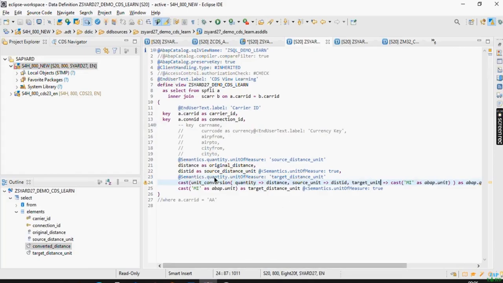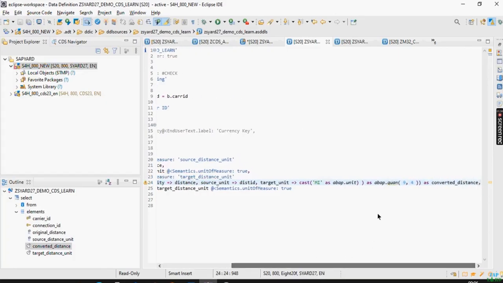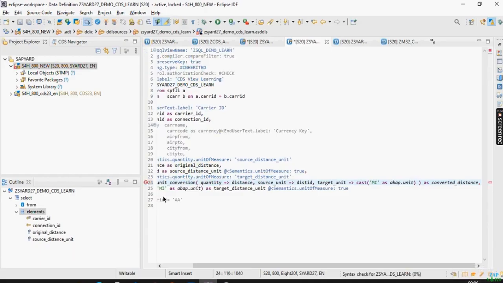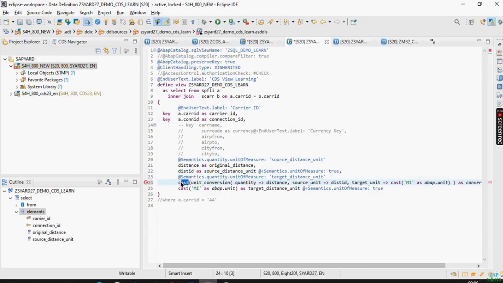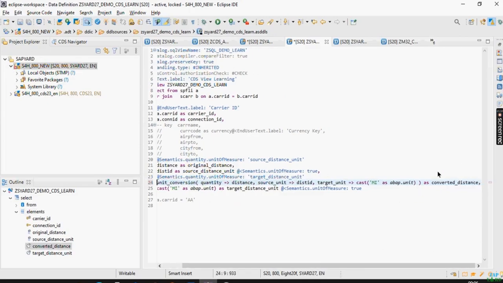Then what is this unit conversion? If I don't give the cast, let me show you one thing. Just give me a second, guys. If I don't give the cast here, I'll remove this, and this, and this. Now, if I don't give the cast here, let me activate it and show you the output.